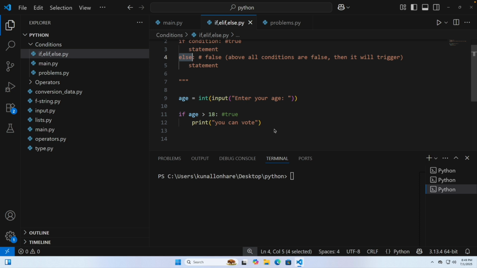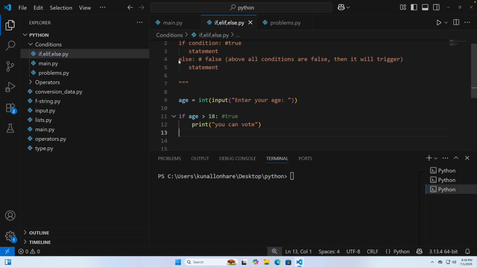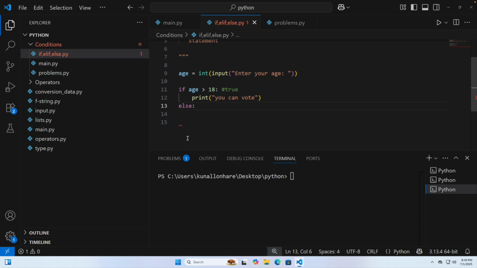So for example, I can write here, now else will be here, like in the format you can see else in the line of the if, else, then statement.